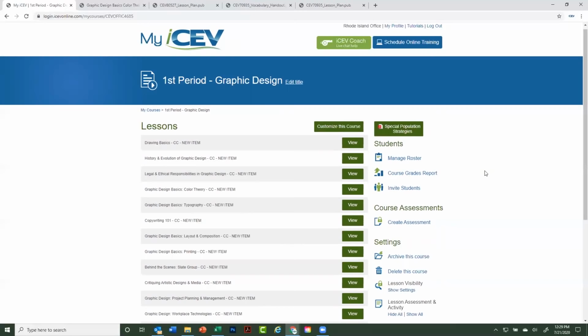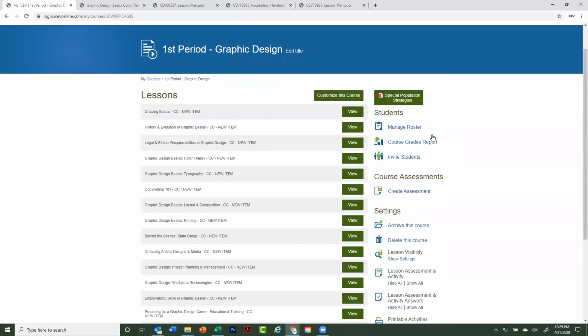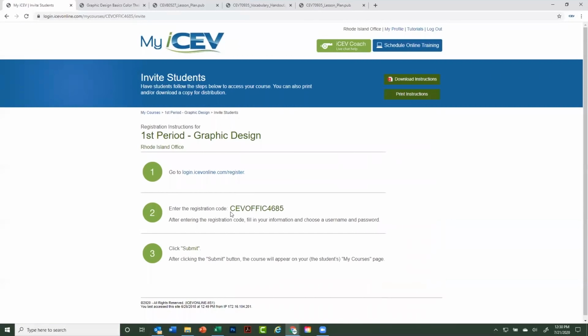If we talk about the student licenses, this is where you would manage all of those licenses. The first thing that you would do would be invite students to this course. When I click on that, that's going to open up a page and generate a unique code. That code is unique to this course. My second period course is going to have a different code.